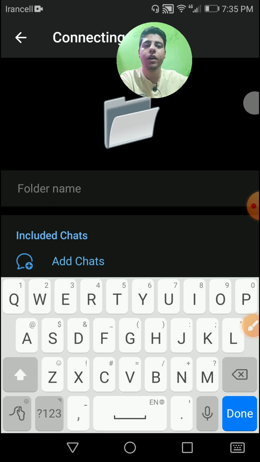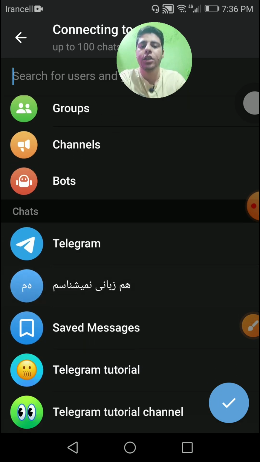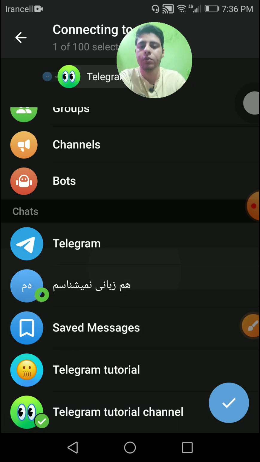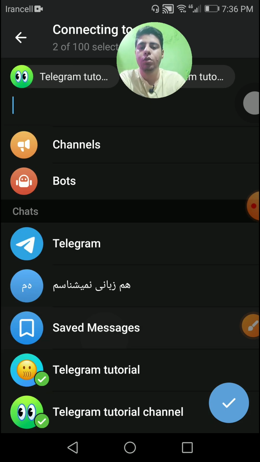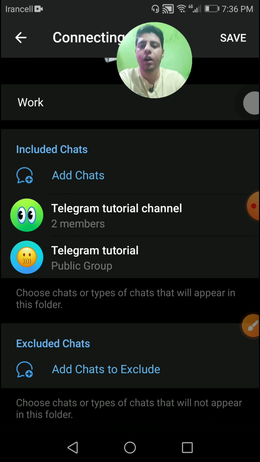For example, you're the admin of 4 Telegram channels, you can set it as work and add chats. Okay, you can add the chats. For example, why I choose you. These are the groups and channels that I am the admin or the creator of. I press the arrow and I press on the save.